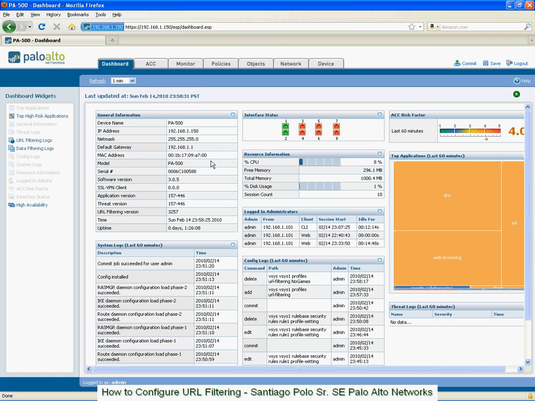In this video, we are going to talk about how to configure URL filtering on the Palo Alto Firewall. Really super simple to do, and it's a great demonstration of what the box can do. So let's go ahead and do that.